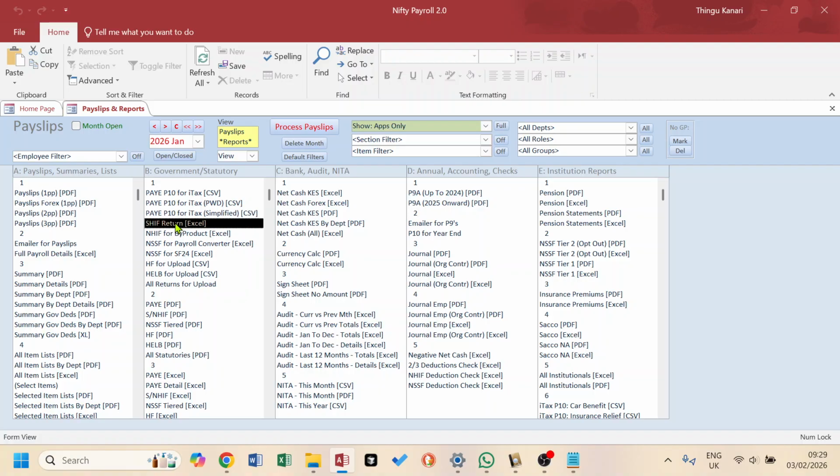That's what you'll use for SHIF. NHIF is no longer valid. NSSF, you can use either of these two, and HELB, you can use this. Even this housing levy is no longer relevant.